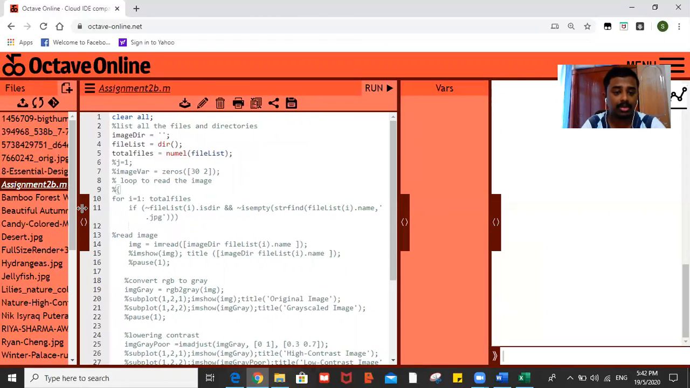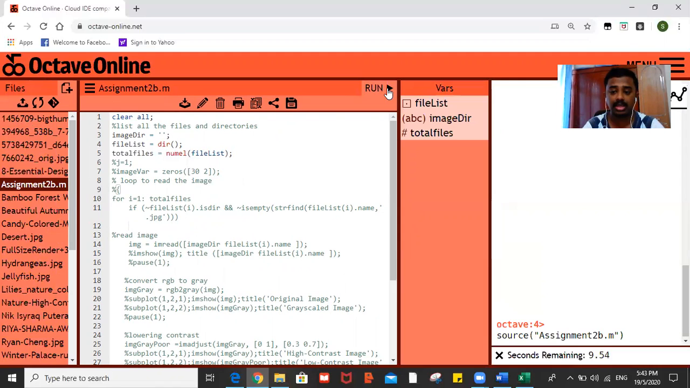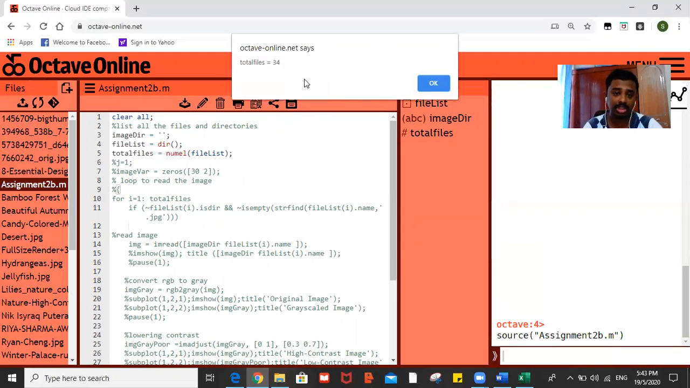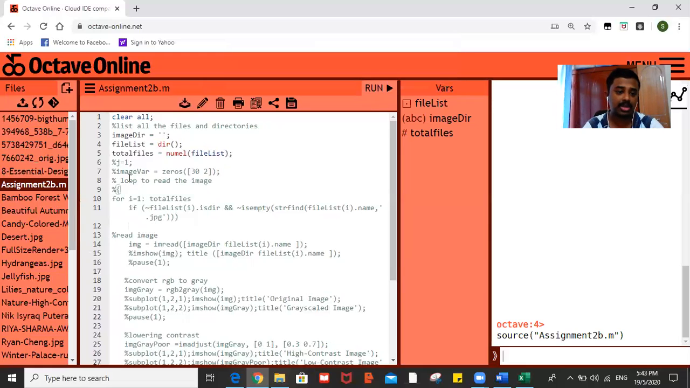Now I'm going to call all the files, assigning file list equal to the contents of the directory, and total files equal to the number of elements in the file list. Later, total files will show how many files I have. I'm going to save this and run it. You can see the total is 34. Why is it 34? It's because there are 30 images plus two subfolders, so altogether there would be 32.